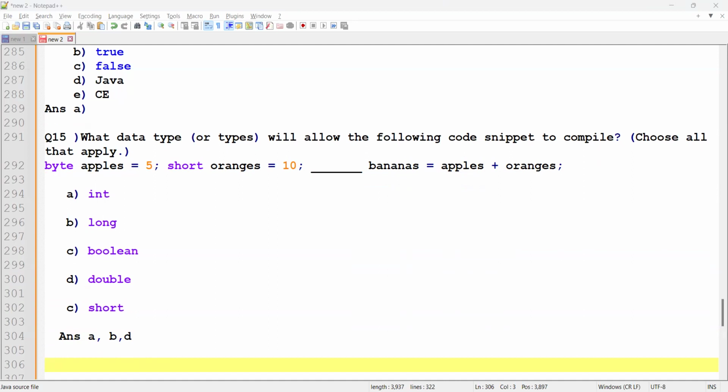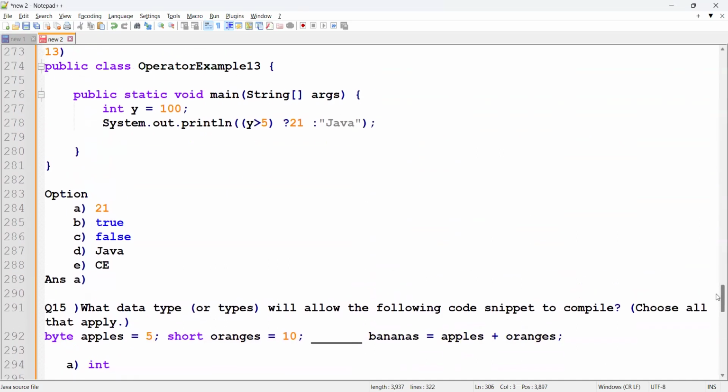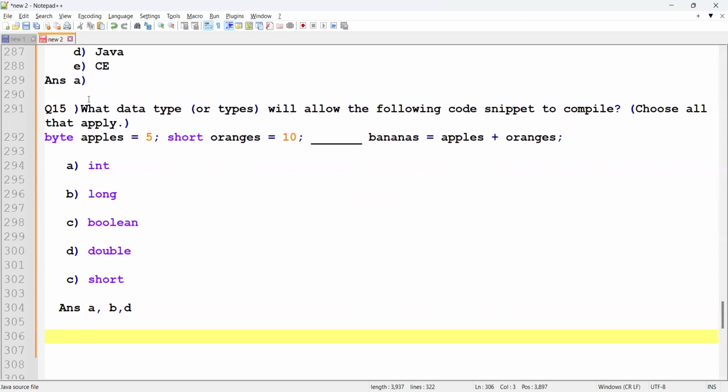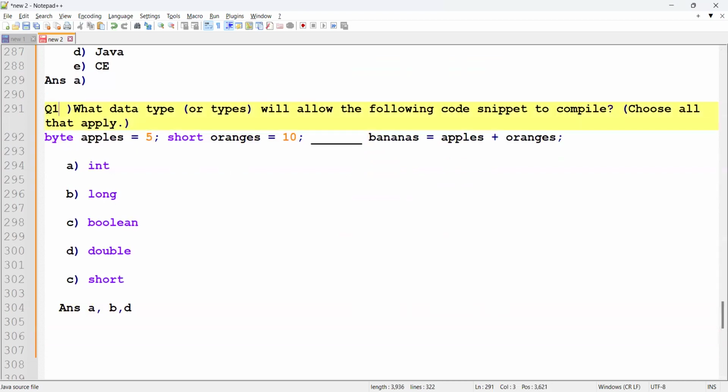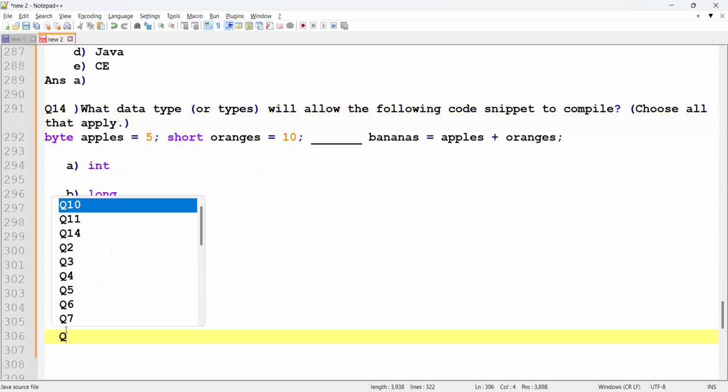Now next question. So this was question number 15. Let me check. Yeah, this was question number 14, not 15. Now the question number 15 I'm going to write here. Question number 15.